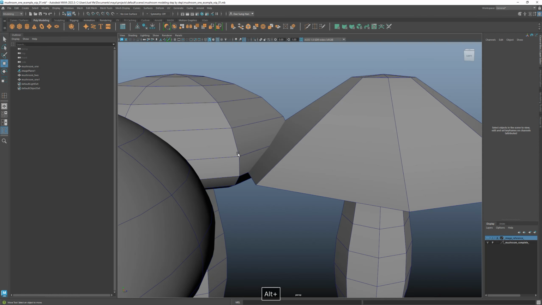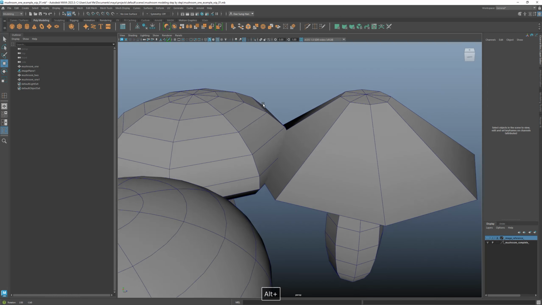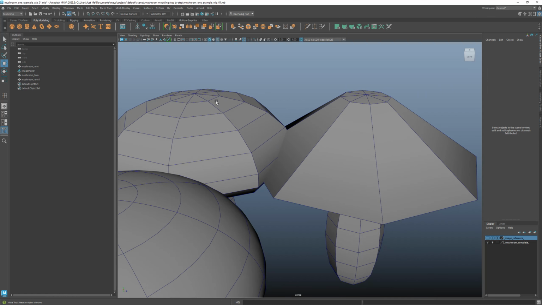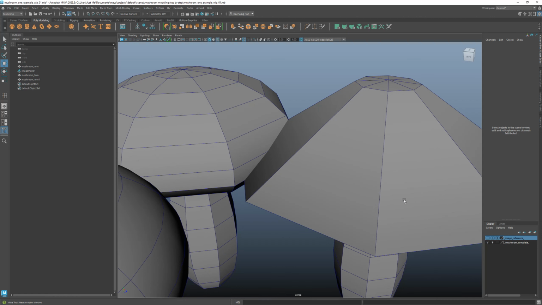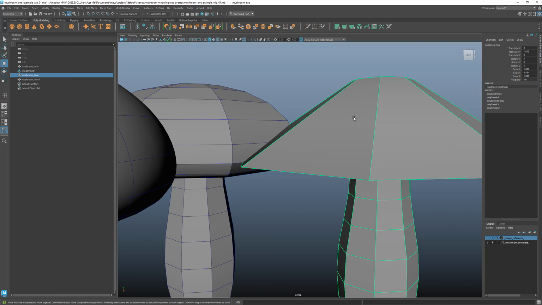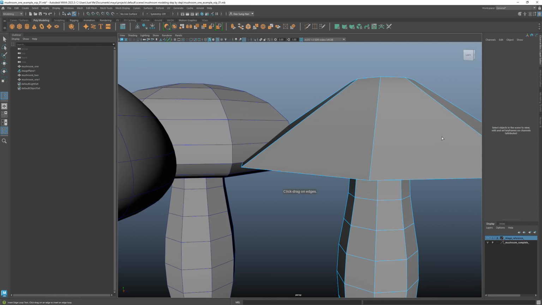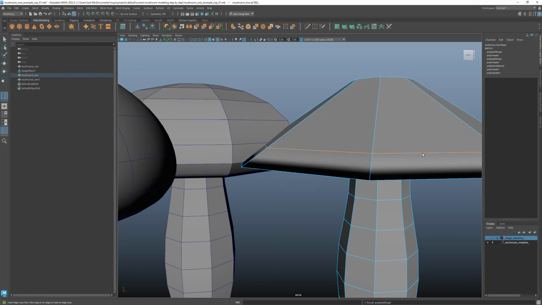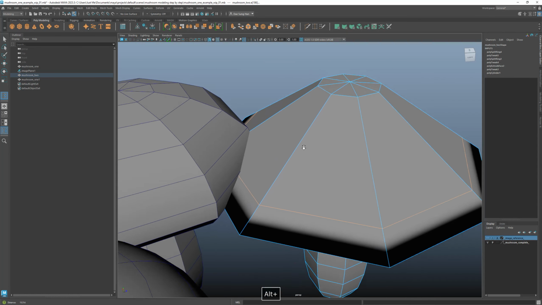Now, from the top, I need to add 1, 2, 3, 4. Four more resolution lines. Adding more geometry resolution. So select it, let's do one edge at a time. Select it, shift right click and hold. Insert edge loop tool. Right around there. Don't mind this. I added one edge loop.